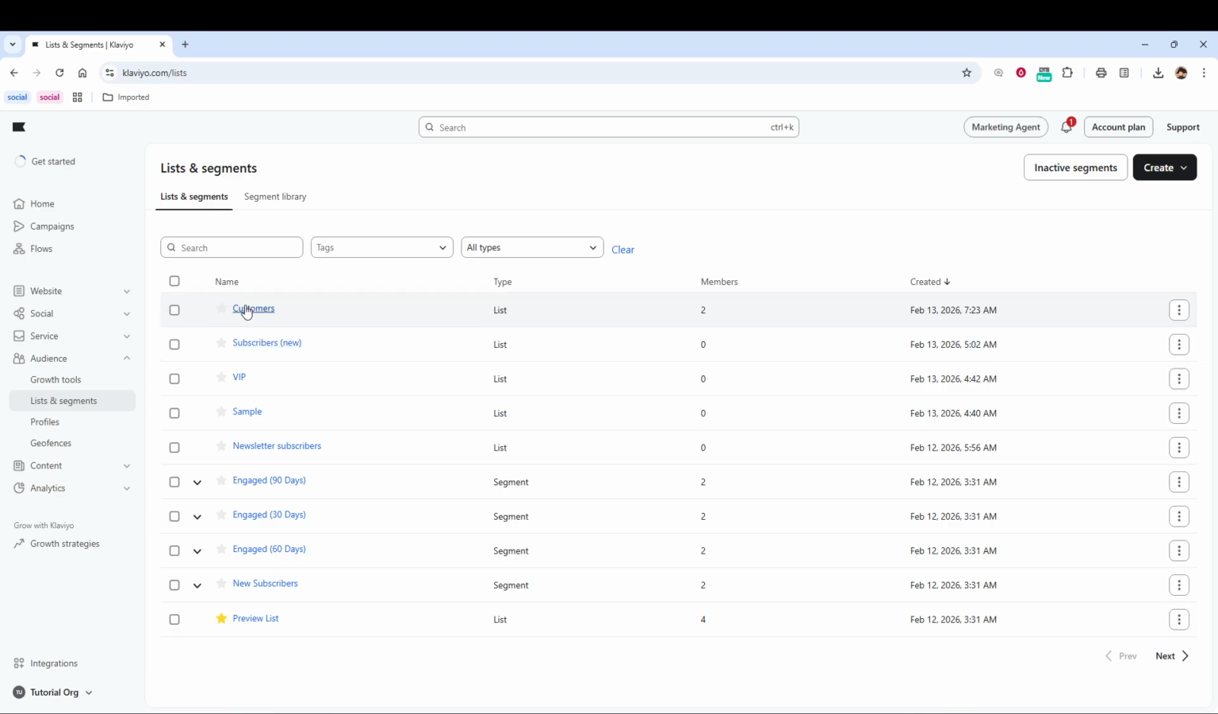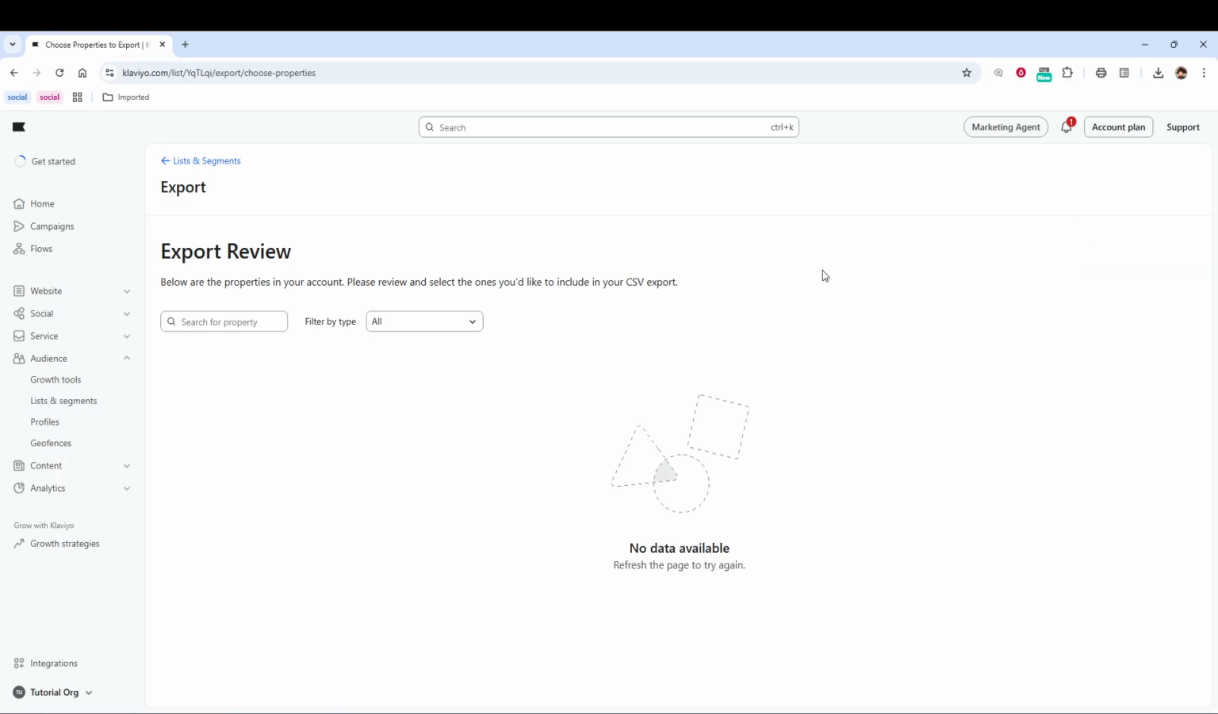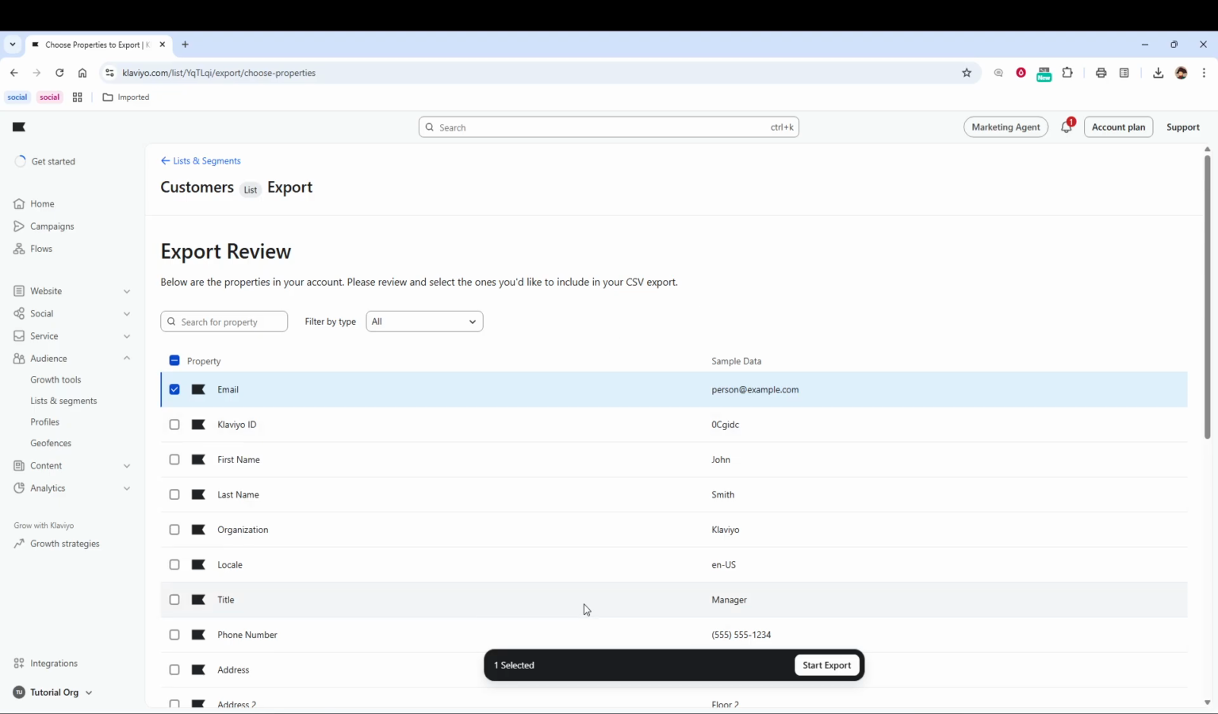Once you're inside that list, look toward the top right corner of the screen for an option called Manage List. Click that, and in the drop-down menu, you'll see an option labeled Export List to CSV. Go ahead and select that.